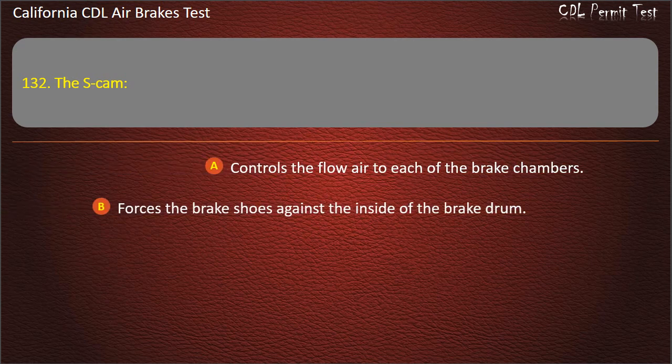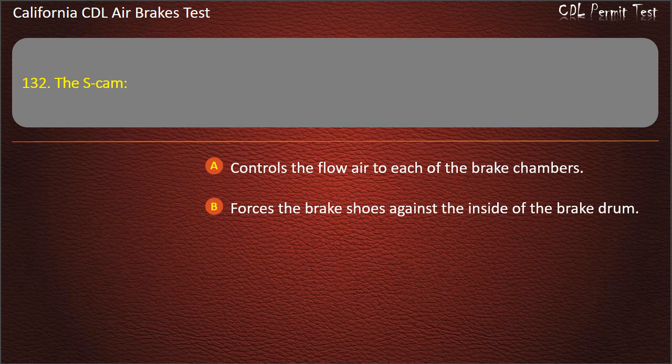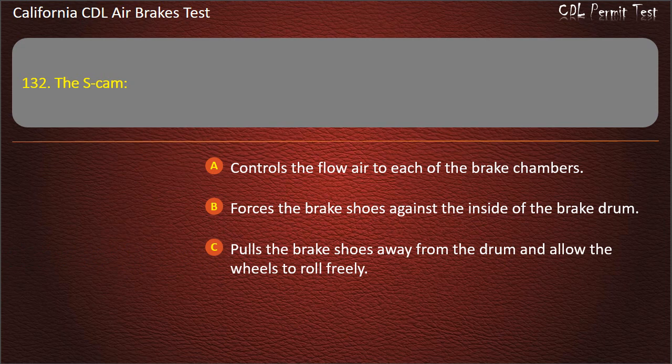Question 132. The S-cam controls the flow of air to each of the brake chambers, forces the brake shoes against the inside of the brake drum, or pulls the brake shoes away from the drum and allows the wheels to roll freely. Answer: Forces the brake shoes against the inside of the brake drum.